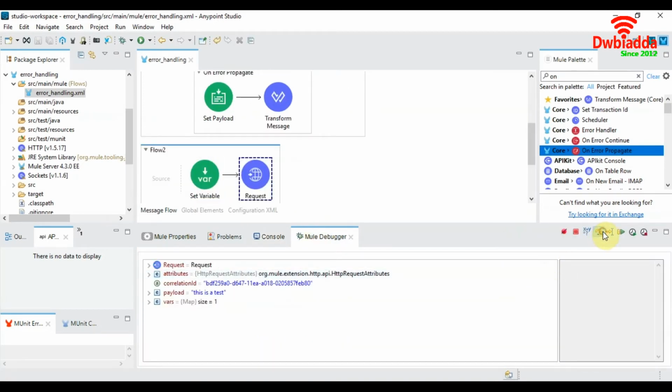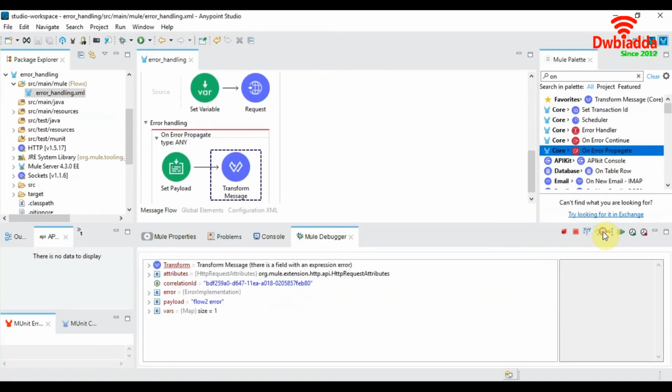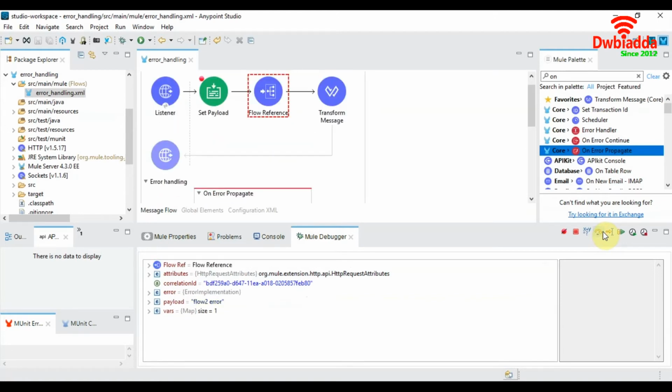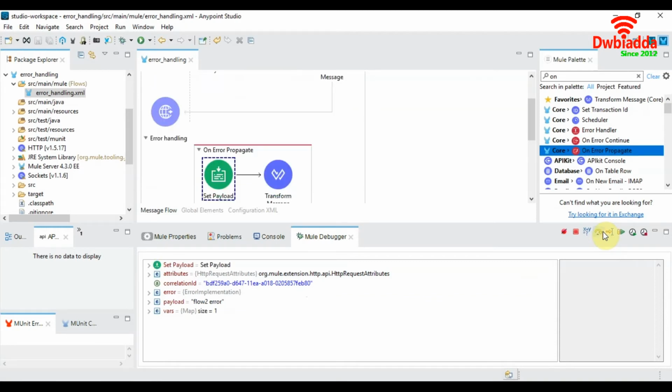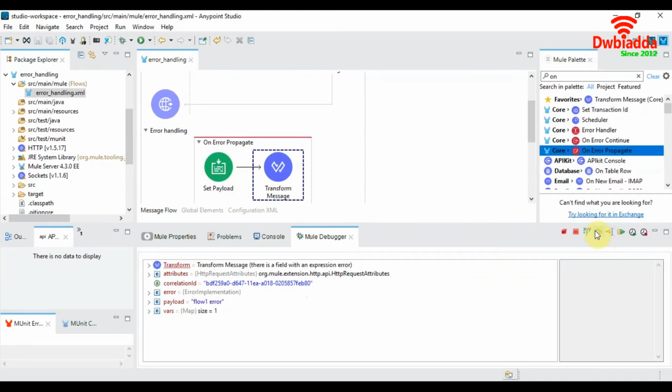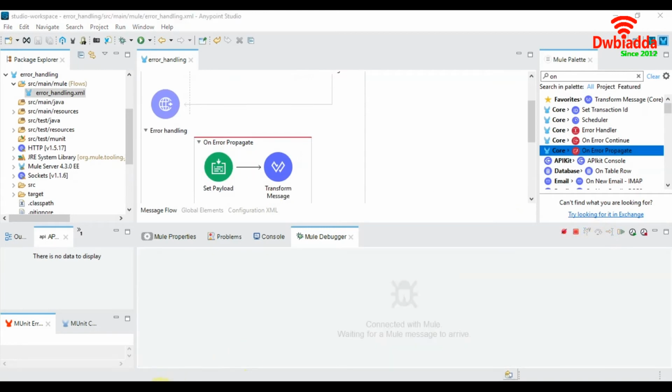So request throws an error. On error propagate throws the error back to the calling flow, and the error handling section of our flow 1 again contains an on error propagate scope. So this will again process the event through these processors and throw the error back to the server. So here we can see the error has been thrown back to the server thanks to the on error propagate scope in our flow 1.